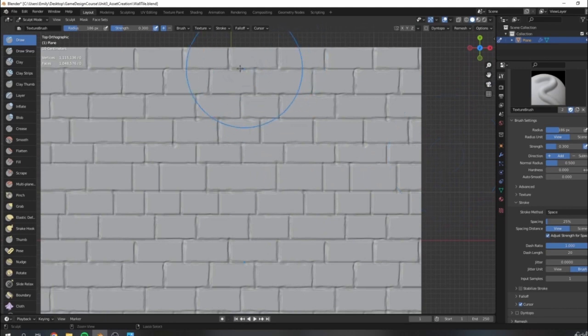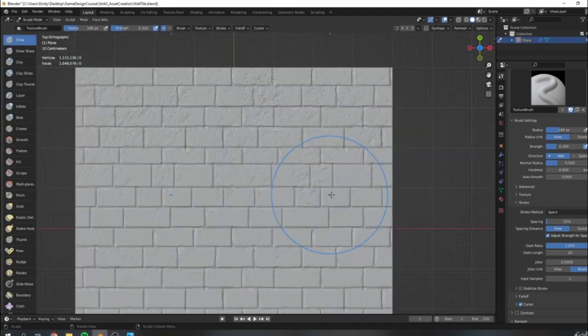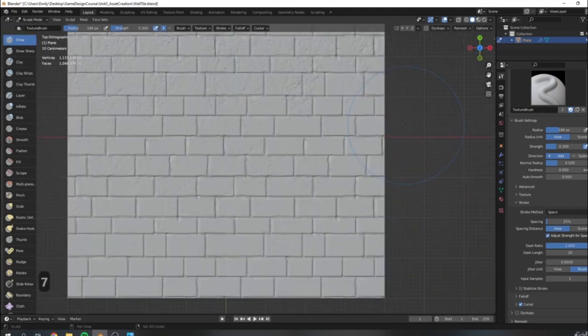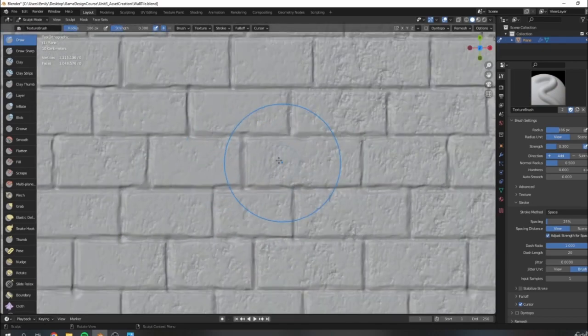So holding control and coming in here, I'm just going to start lightly tapping with my pen and pulling out some strokes just to get some weathering and detail on the surface of these. And how much weathering and damage is largely up to you. It's really aesthetic and whatever your needs for the project are.